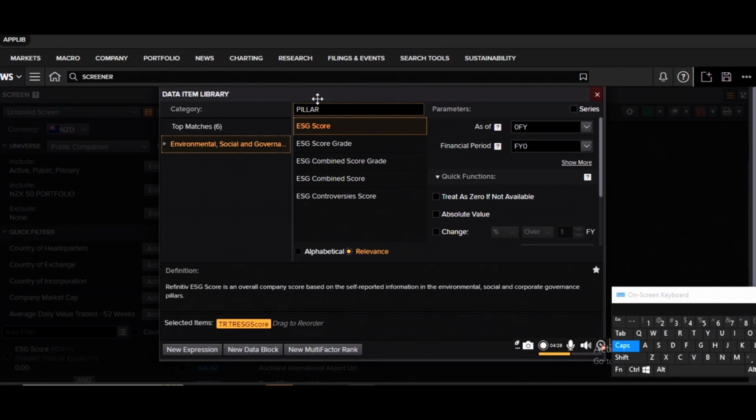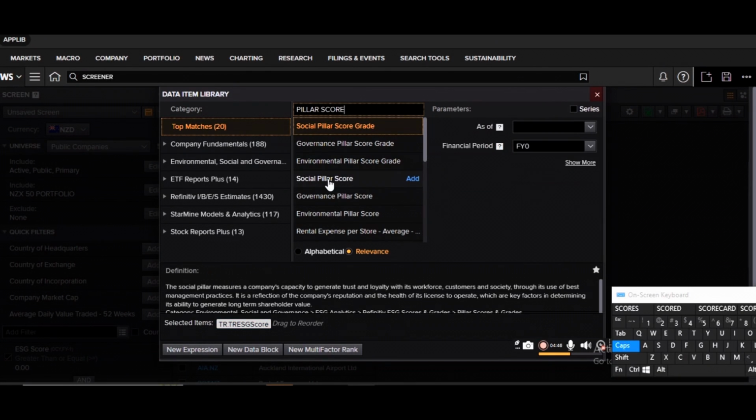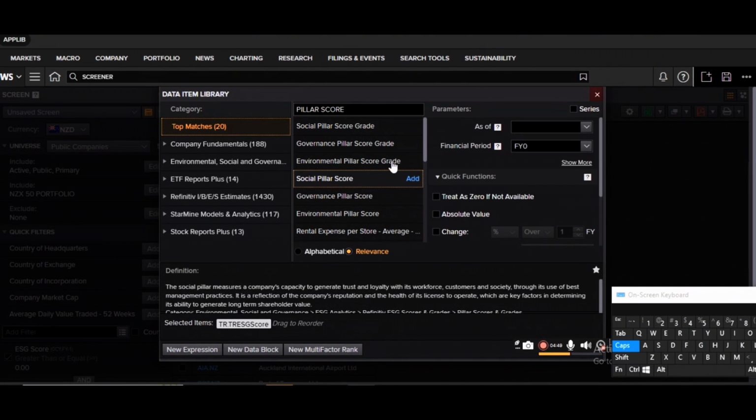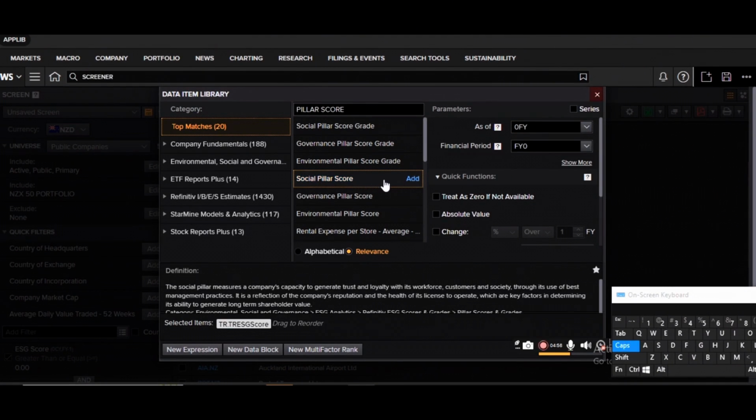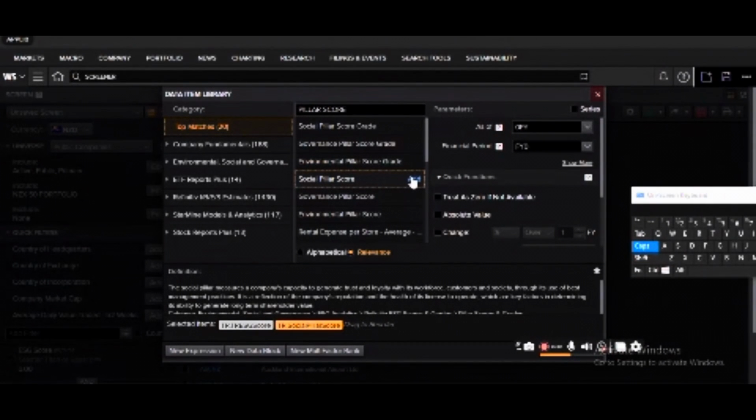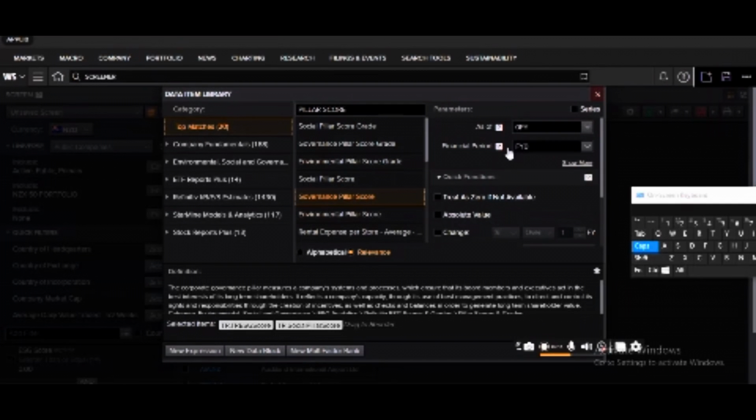And again, I'll be typing in my second variable, which is pillar score. Firstly, I will go for social pillar score. Click on it, then edit the parameters. Again, this is my 2024 data, so here it will be 0 fiscal year, and down it will be FY0, and then click on add. And this is how we need to get it one by one for all the variables.